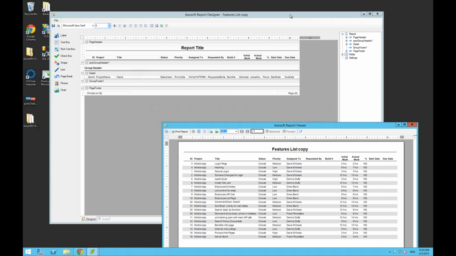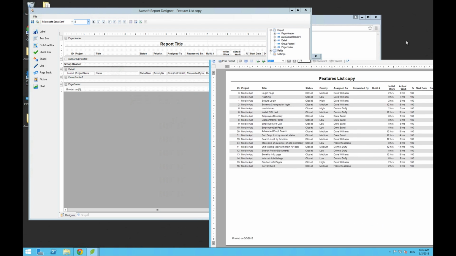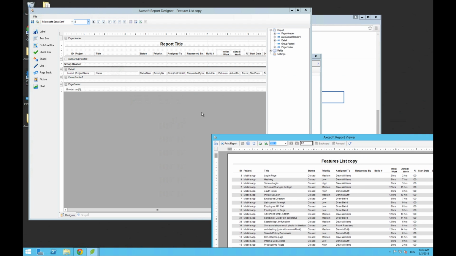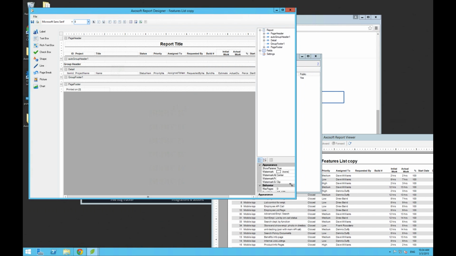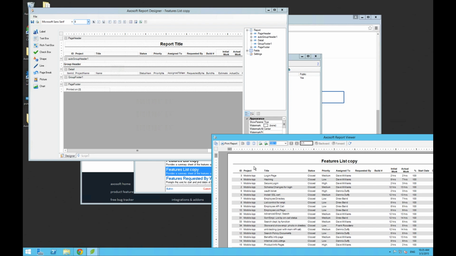So a couple quick things just about the structure of the reports. Let me go ahead and pull this over so we can still see it. All reports have a detail section, and this is probably the most important section of the report, because this is what's actually printing out each item as it goes through. Each row in the data set will go to the detail section and then allow you to print that out.